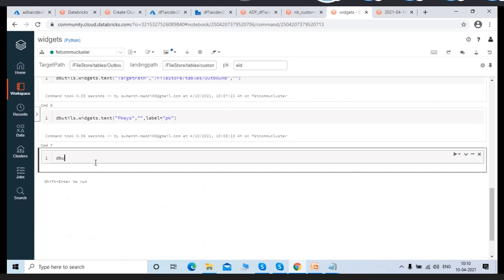If I want to use the get method, dbutils.widgets.get. You're retrieving the data from your input widget. That input value you want to assign to one variable. Then you can assign your landing path, L path.